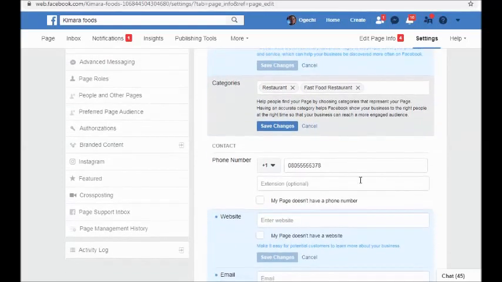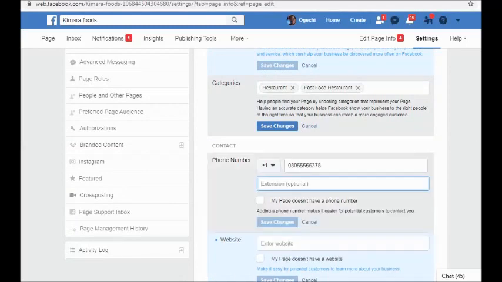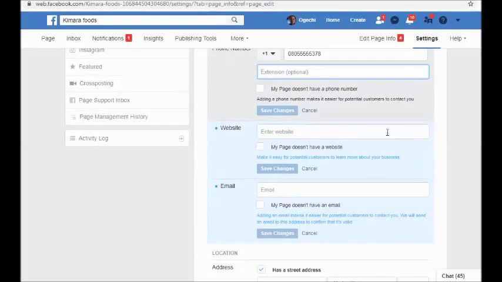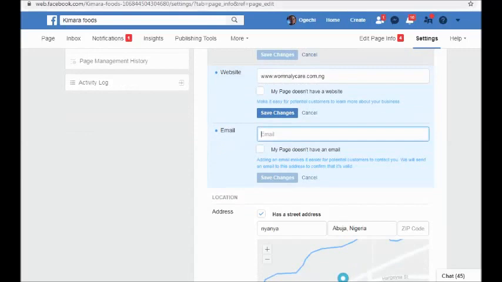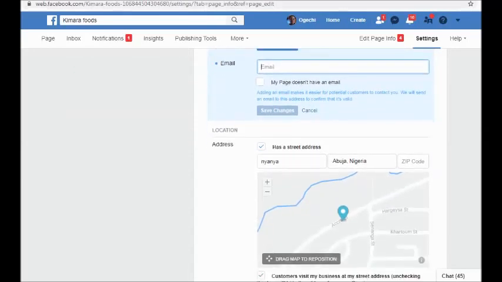We go further: your contact phone number, you can even add more phone numbers if you want to. And then this is your website, you have to put it in again. Remember, www.womanlycare.com.ng, and then you save changes. You can also put in your email address. All these are very important so that people can reach you whenever they want to.